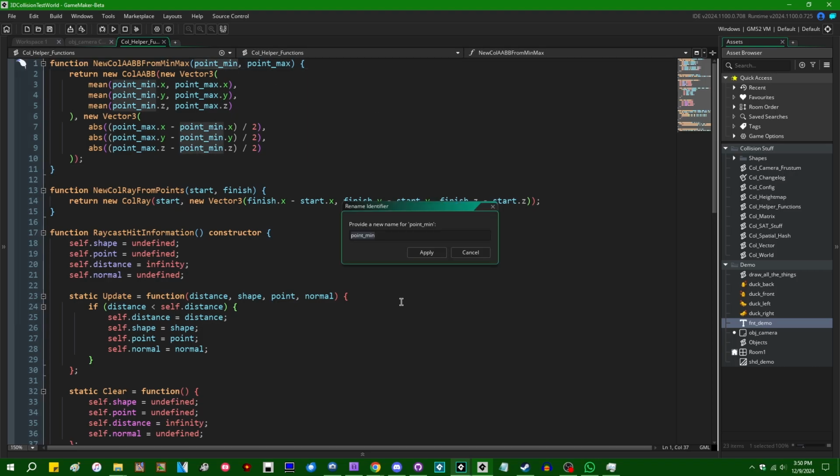If you hit Control-R with the cursor over a variable name, it will pop up a box that says rename identifier, and you'll be able to type in a new name. That does not appear to work very well right now. So as you can see, nothing happened when I did this. Ideally, it would have renamed all instances in this function of point_min to like A, and then we could do like points A and B or something like that, but that didn't happen.